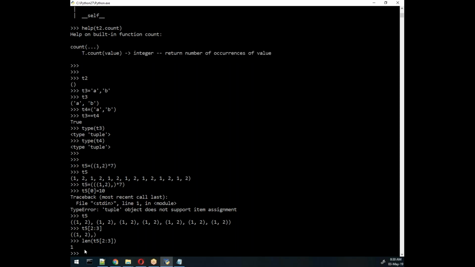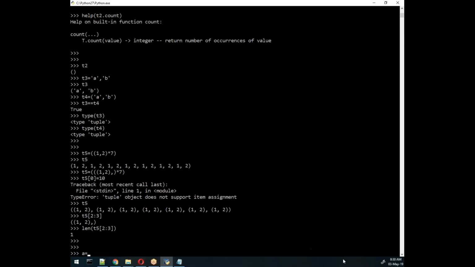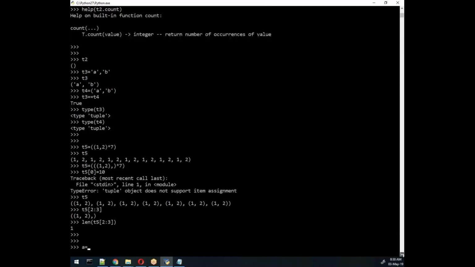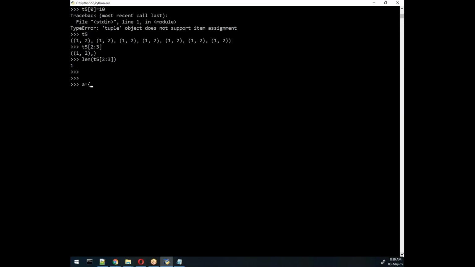Now another thing is what we can do a little bit tricky here, like a equal to, guys, can you see my screen, right? Or any issue? No issues. Huh. So let me try with this example.